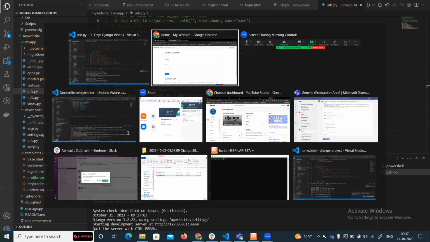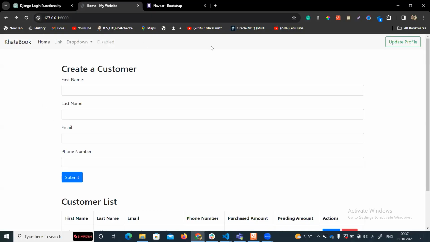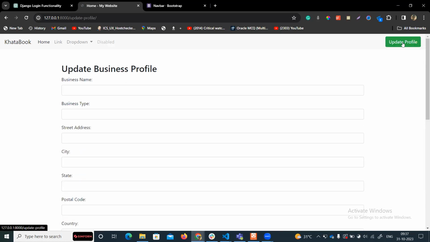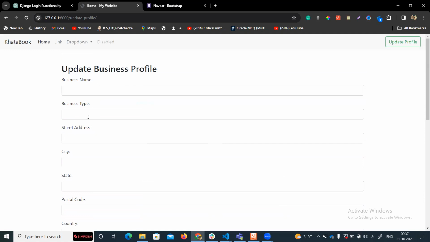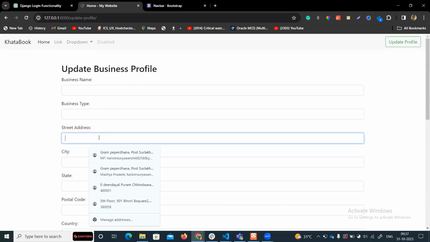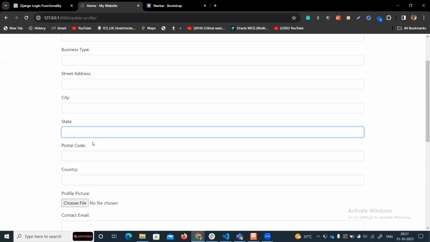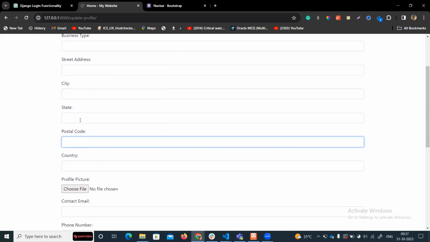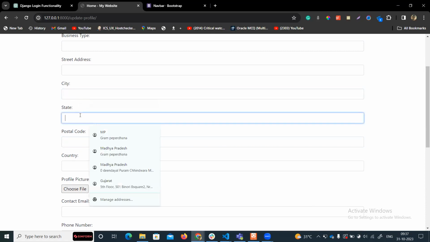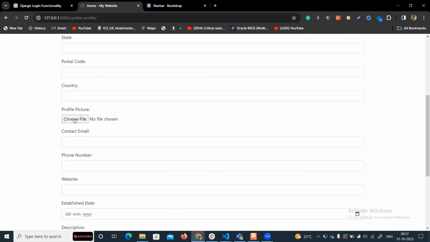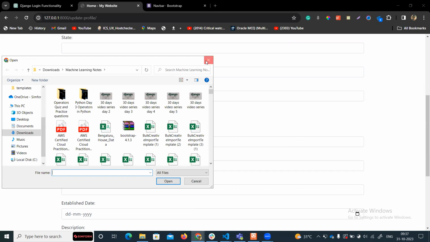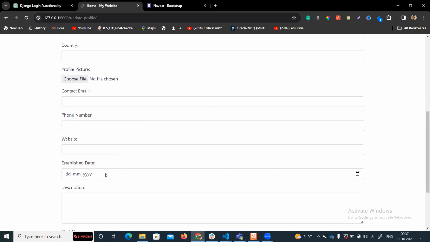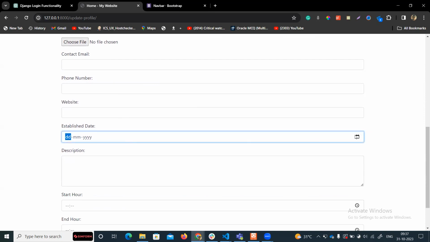Then okay, this is the thing we did, and now we will move to the next part of the code. So here we are on the home page. Done. I will check whether this is updating or not. Okay, so here you can see this is update profile, and here it is coming in this file, right? So you can see description, business name, business type, street, city, state, postal code, and country. And it is asking for the image field, and then website, phone number, established date. This will be the date, a calendar field.